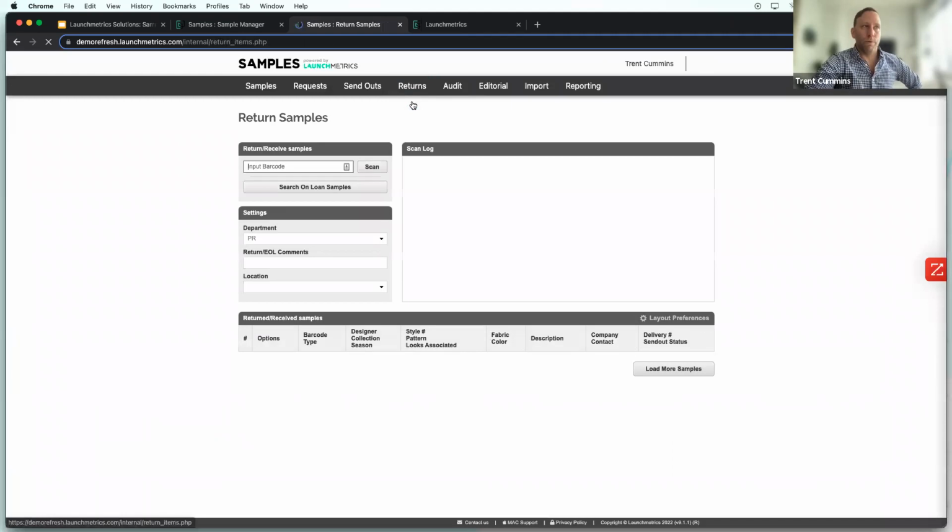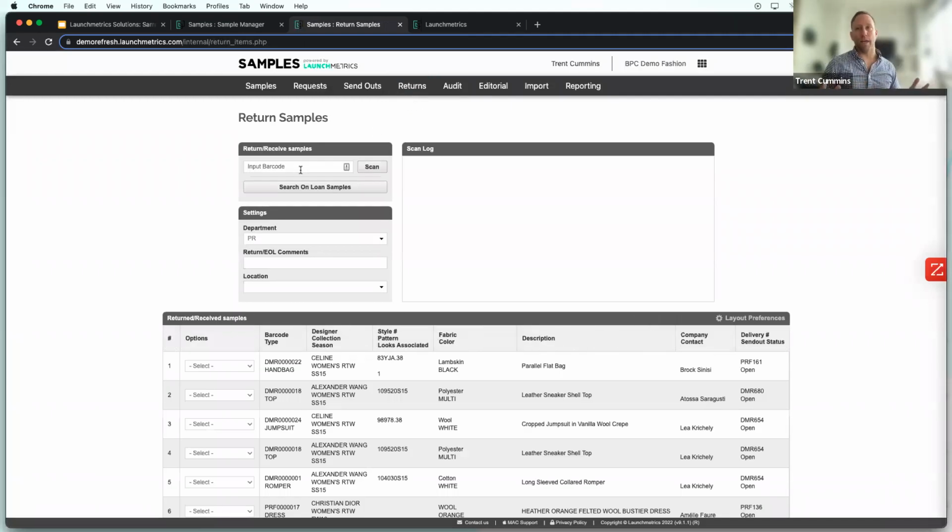For returns, super easy. You literally just scan the barcode back in. Again, you're almost always going to be using your app to do this. You scan it from your camera, boom, boom, boom, scan it back into your team if you're taking a transfer from another team or pulling it back in externally.